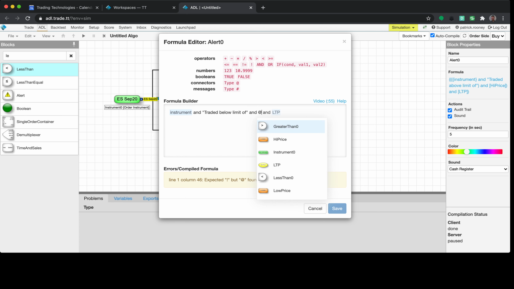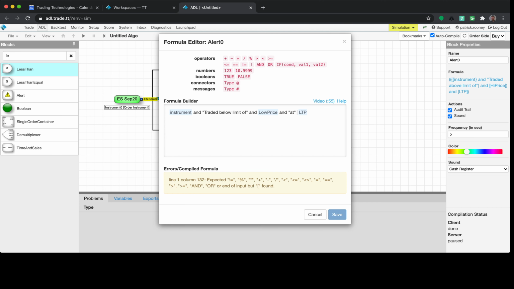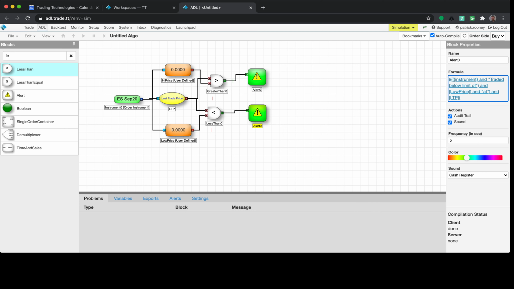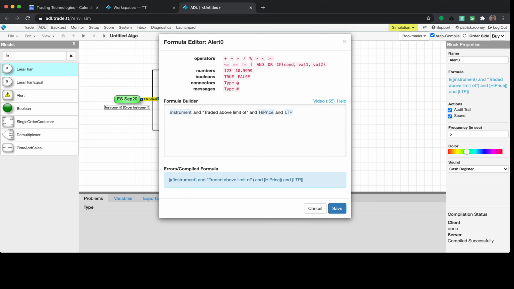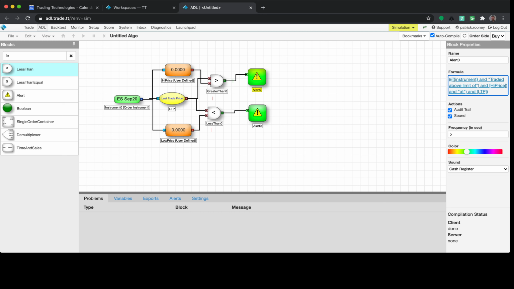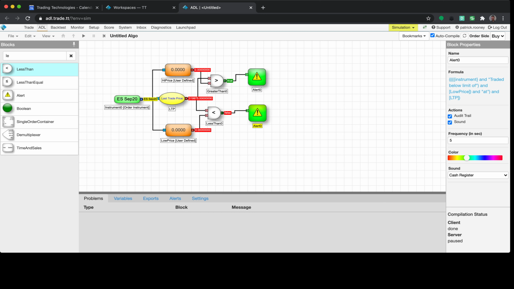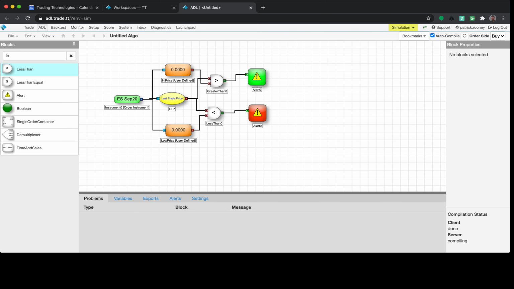low price. I want to change this text a little too. Instead of traded above limit of low price, let me say at, and both sides. I'm being scatterbrained, but and at. I just think that'll read better. Now I want a color for this Audit Trail message instead of green. Green's always going to be my above, so when a contract breaks above the threshold, it's going to be green. If it breaks below, I'm going to want that to be red. Okay? I'll save this.